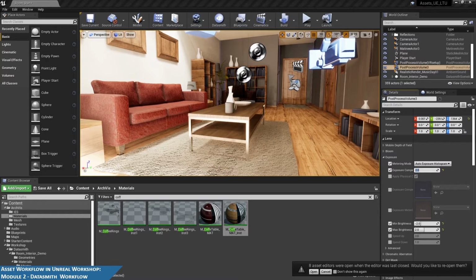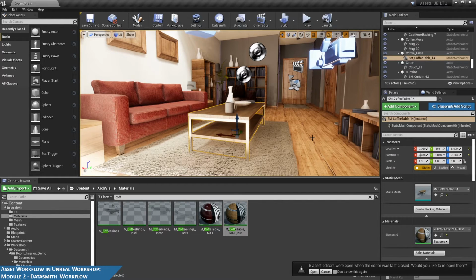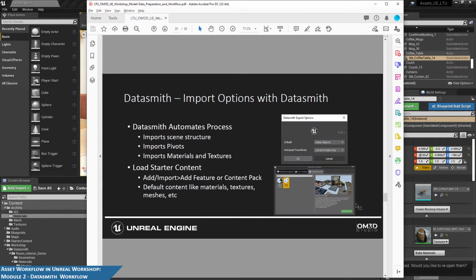All right. That's Datasmith. Really, really powerful. An incredible way to just bring in all of your assets and not have to spend a lot of time rebuilding. And the update process, really nice.